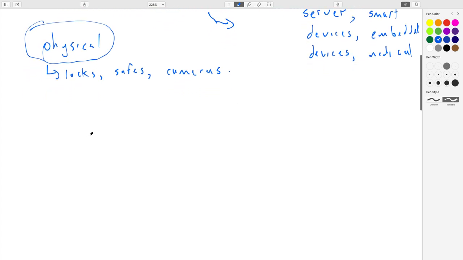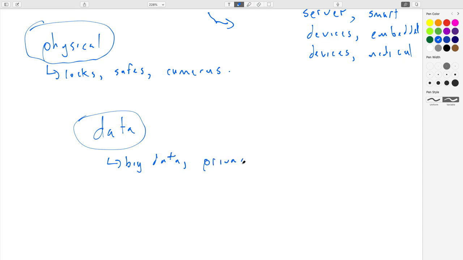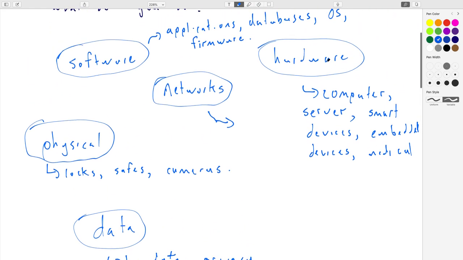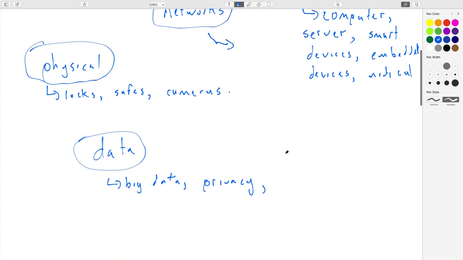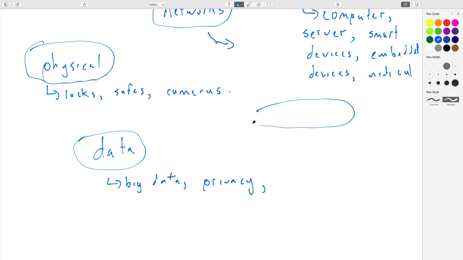Security of data, data security, is also a huge field. You have big data, you have privacy. What about all the data that's being collected on you, that type of thing. Another kind of hardware, maybe it's a special case of hardware. This isn't meant to be an exclusive list. I'm just trying to give you a sampling.